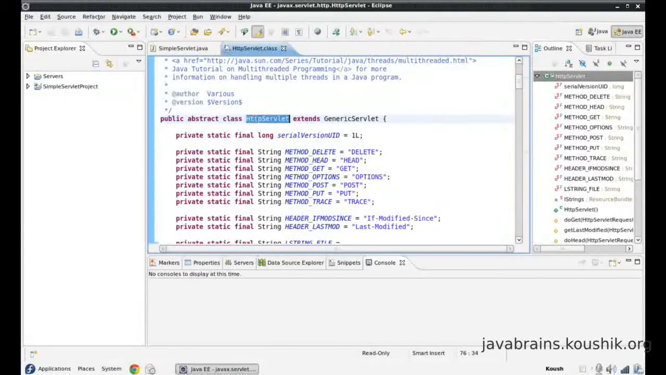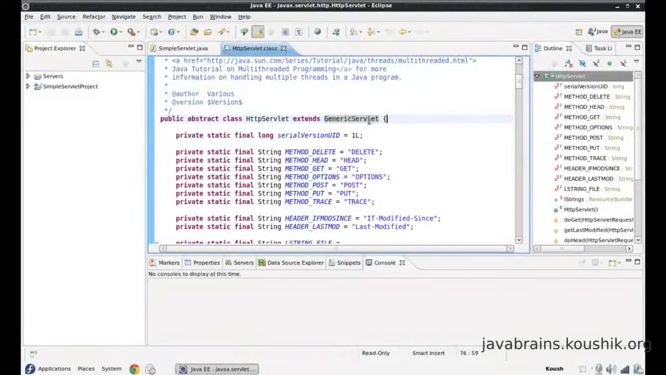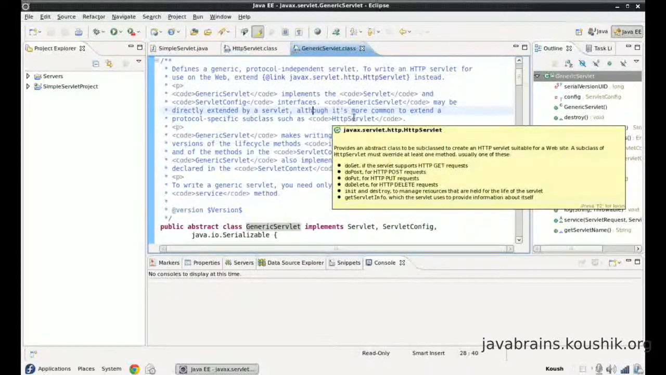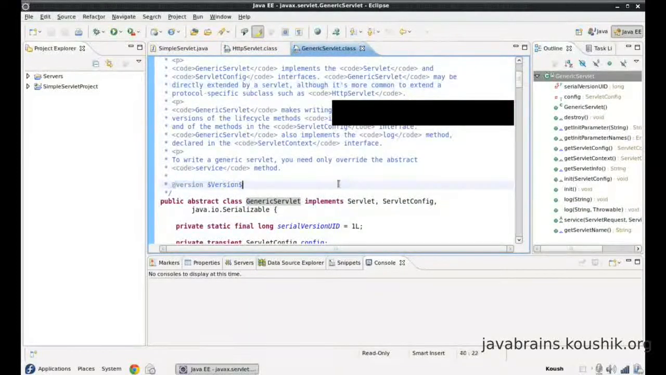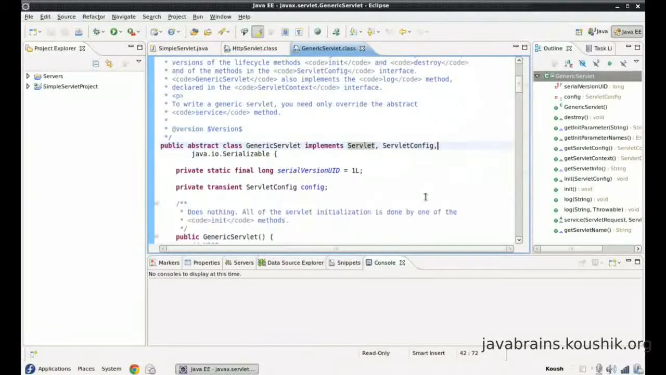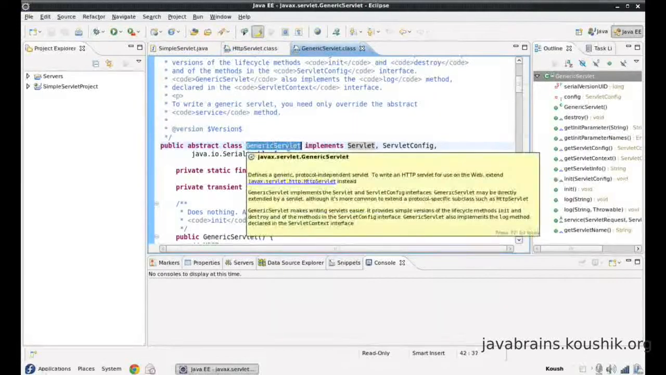Now here you can see HTTP servlet extends the generic servlet. We've already seen that. Now I can do a control click on the generic servlet and I open up the generic servlet code itself. You can see here generic servlet is implementing servlet and ServletConfig. We don't have to worry about that as of now. Let's just look at the inheritance pattern. So we have the HTTP servlet here and the generic servlet here.